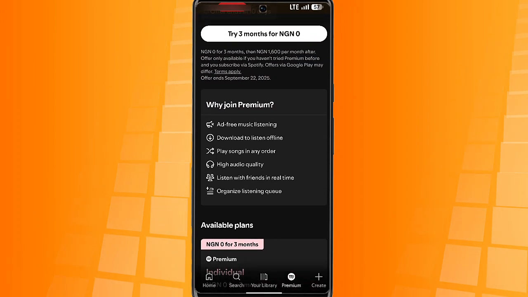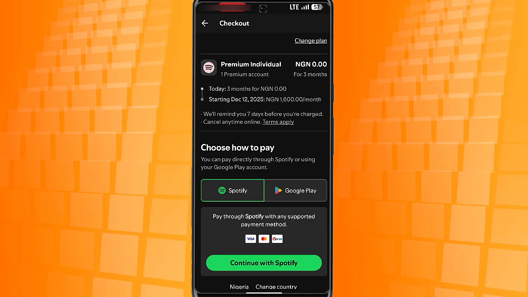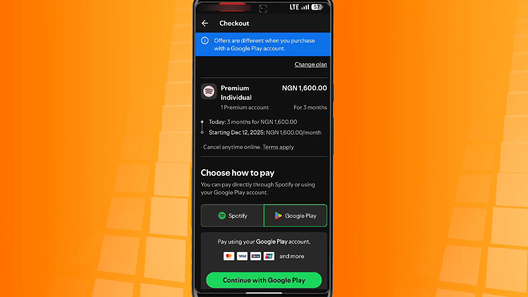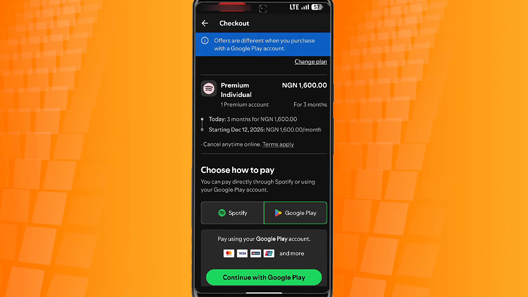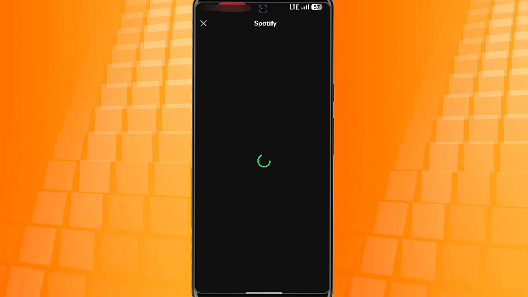Now choose your preferred plan in this section. And on the next page, you need to choose how to pay. If you're using an Android device, you see Google Play and Spotify. So any one you choose has a different offer. You might be eligible for a free trial or you need to pay. So choose your preferred option and tap on continue.